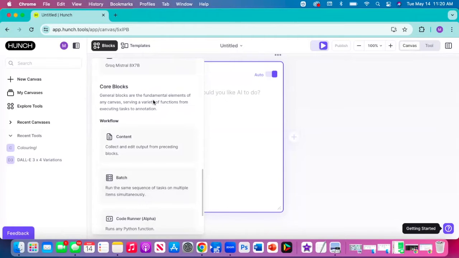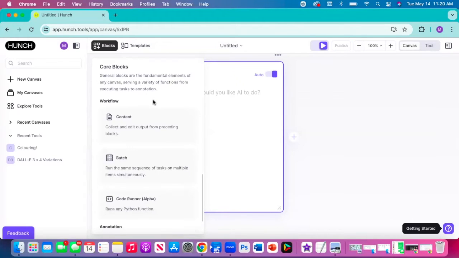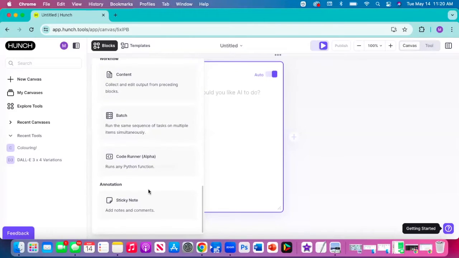Now, for those of you who have ever used a whiteboard in real life, you understand essentially that they're really great for doing brainstorming and workflow creation. So now they're also showing you what the core blocks that you can use inside Hunch are. So in this case, they're creating content, batch, running code, or you can throw in sticky notes. So what does this all mean in practicality? Well, first I'm going to show you a really simple situation.